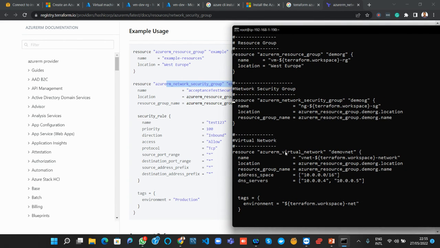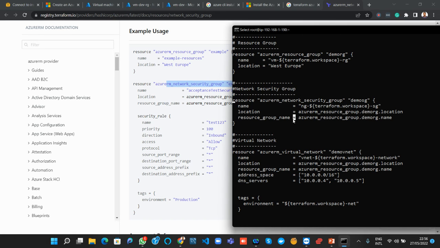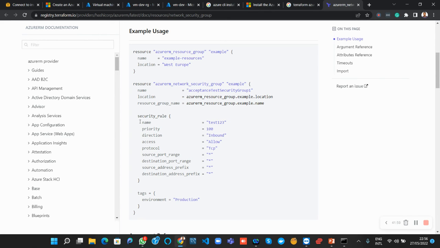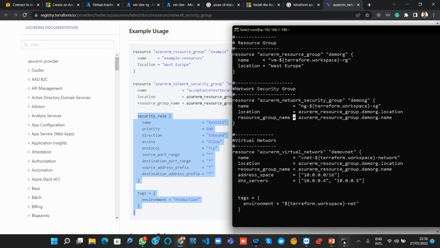So where's the NSG part? Just this part. All right. Resource group name, and we didn't define the security rule. So I'm going to copy the security rule. Copy that, come over here and let's paste it.